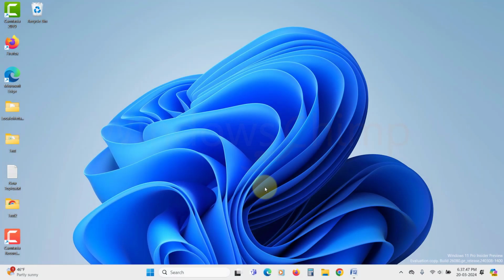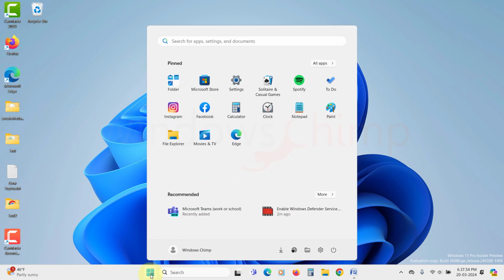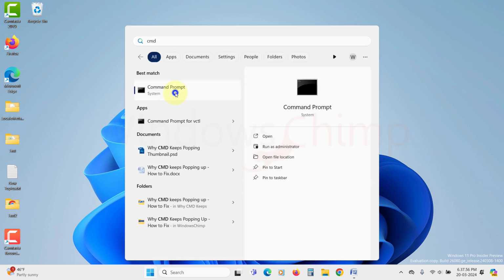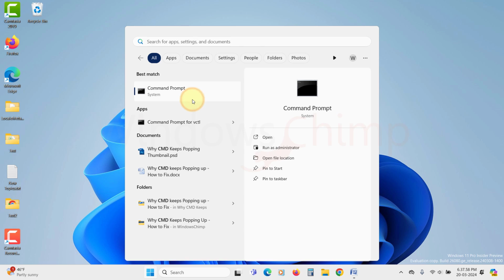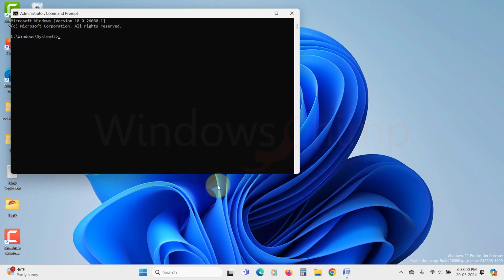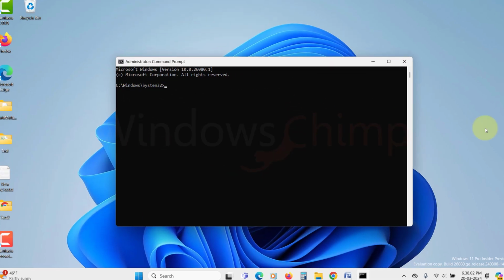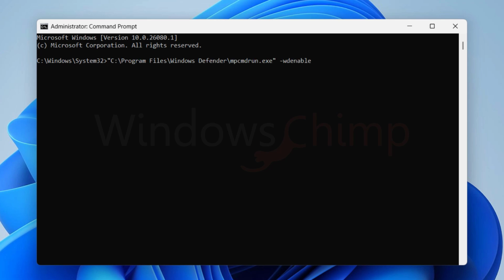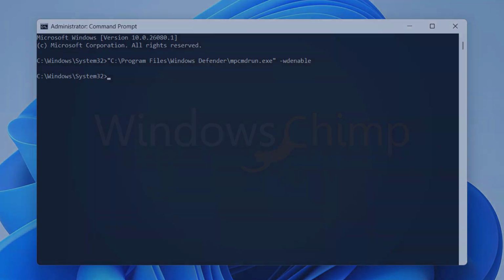Enable Windows Defender service. Sometimes the Windows Defender service gets disabled due to conflicts with the previous third-party antivirus. So we can try enabling the Windows Defender service and see if the error is gone. Click on the Start menu and search for CMD. Right-click on it and select Run as Administrator. Click Yes. Now copy the command with the quotes from the description and paste it here. Hit the Enter button. Now try opening the Windows Security.